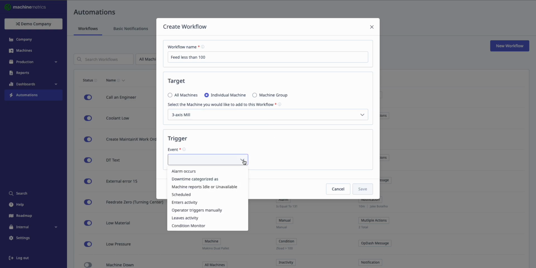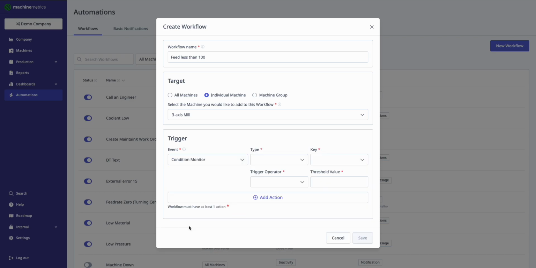The trigger, so when this occurs, is when the action will be performed. And you can see we have several triggers available to us. When an alarm occurs, the machine enters a specific downtime category, or the machine reports idle, for example. But the one we're going to look at today is condition monitor.